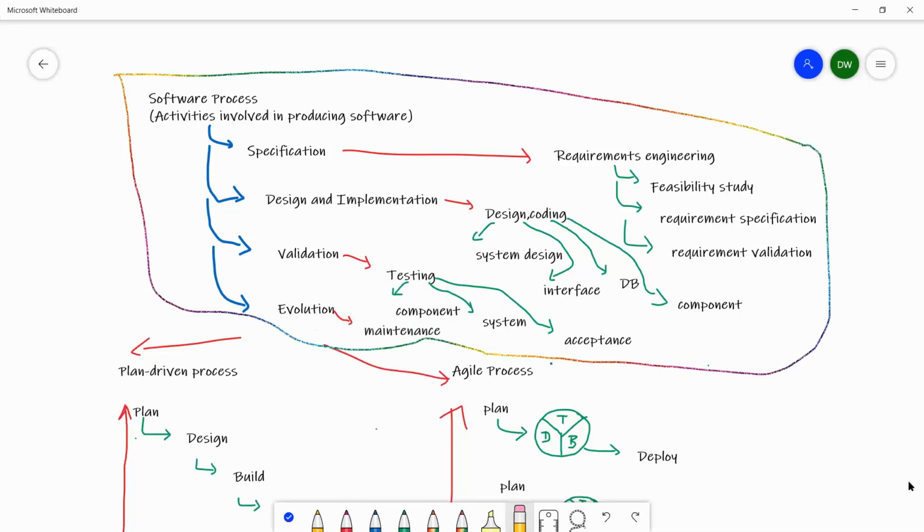So now we have talked about software process and the different types of software processes we have, and a number of things which you have to remember for this lesson. Right? So I'm going to explain this very briefly in Sinhala.